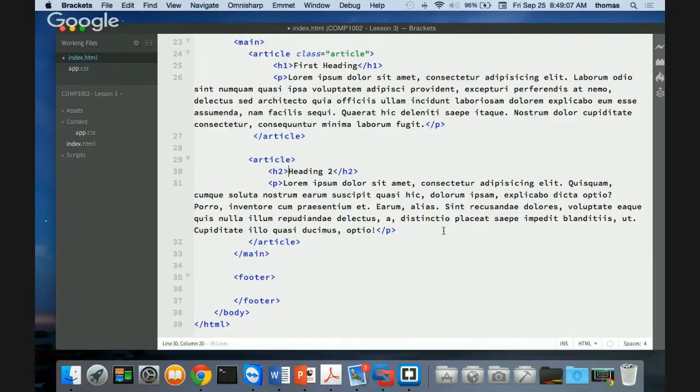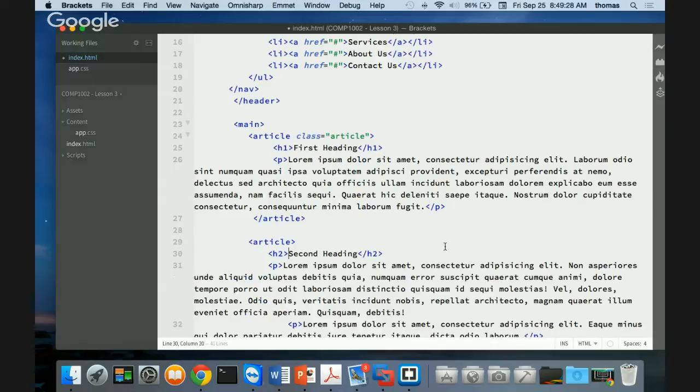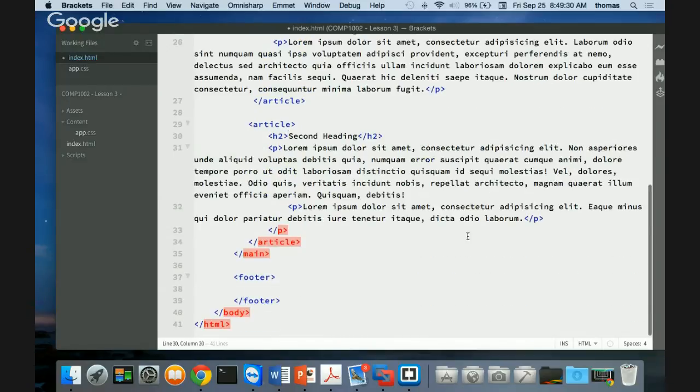Undo. So if I undo, let's say I say, you know what, it's not heading 2 that I want, it's second heading. Like I have first heading, second heading. And maybe I don't want just one paragraph in my second heading, I want another one too. So when I say next to this one, I want another paragraph with lorem of 20. I can do that, and it'll add in additional information.